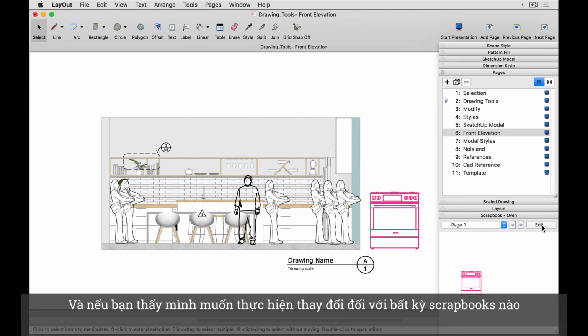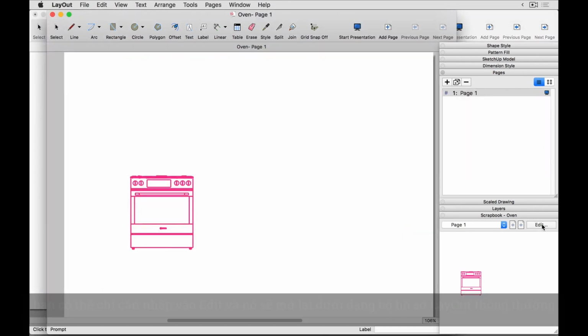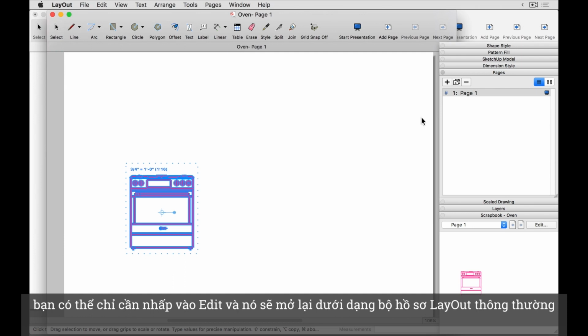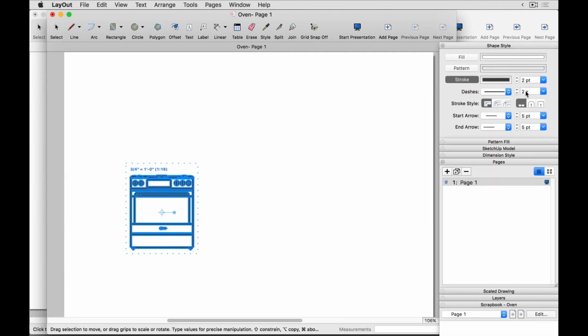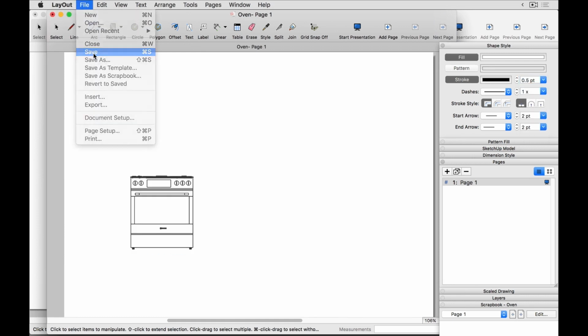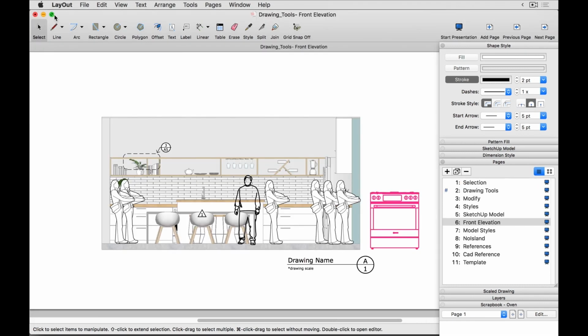And if you find yourself wanting to make a change to any of the Scrapbooks, you can just click Edit, and it opens back up as a regular layout document again. Just make your changes and save. No need to save as a Scrapbook again, as it's already stored in the Scrapbooks directory.